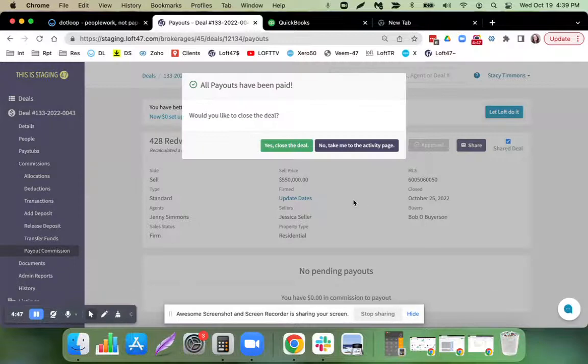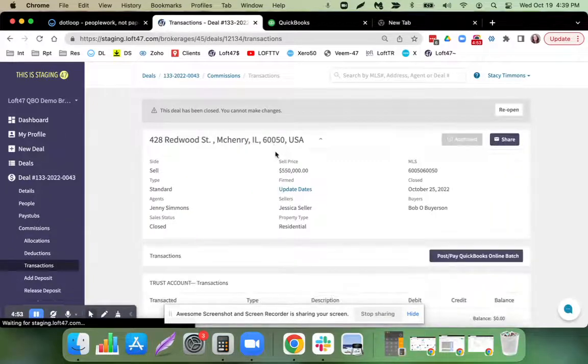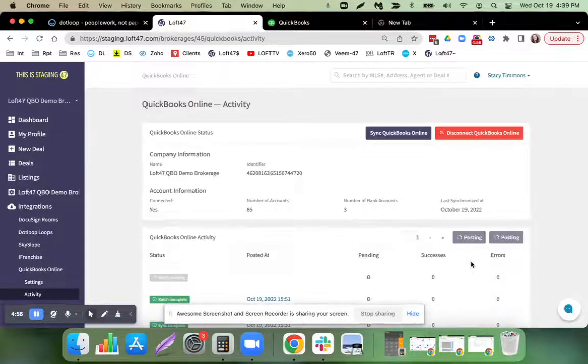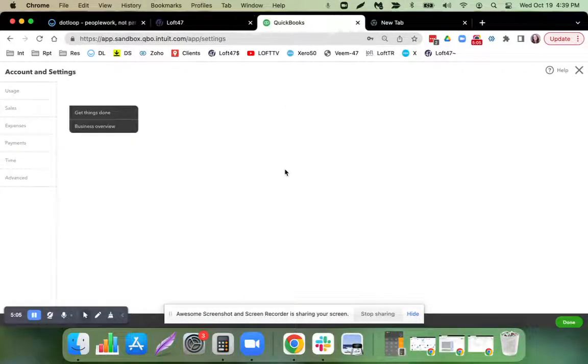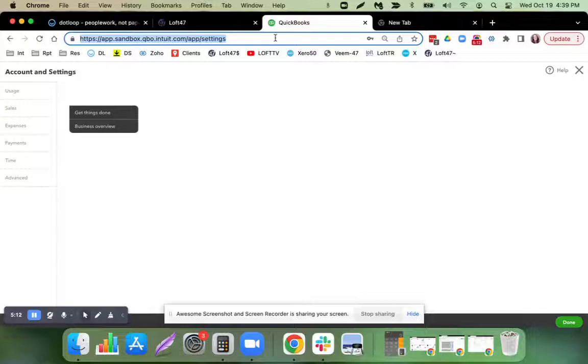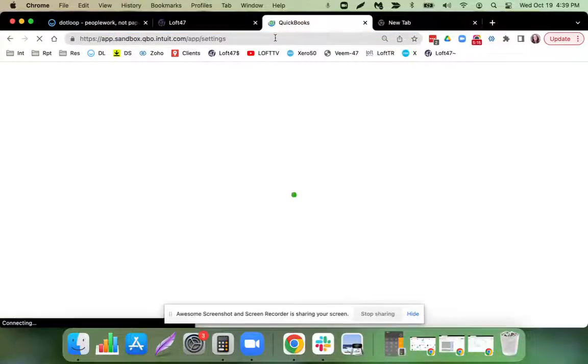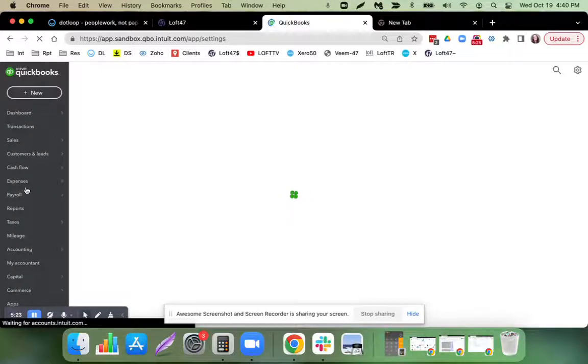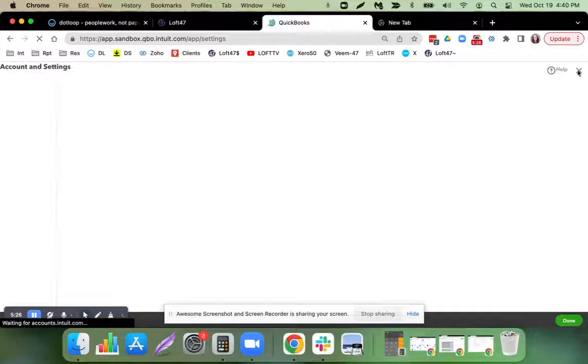The program will prompt me to close the deal. And I can either schedule posting over to QuickBooks, or I can just click the button to go ahead and post it over. Now, over in QuickBooks here, let's get that refreshed. QuickBooks is a little slow at the moment, but here we go. So over in QuickBooks, I don't need accountant settings, so I'll have that opened.